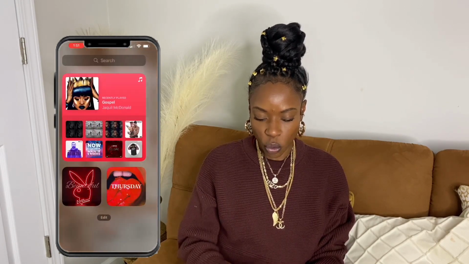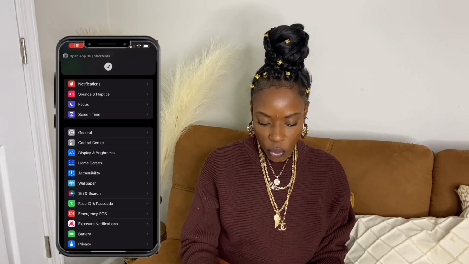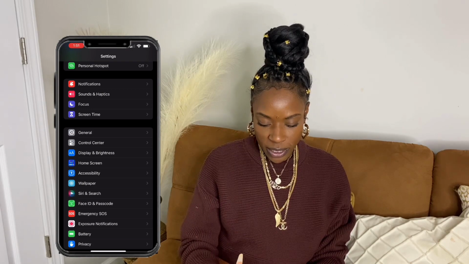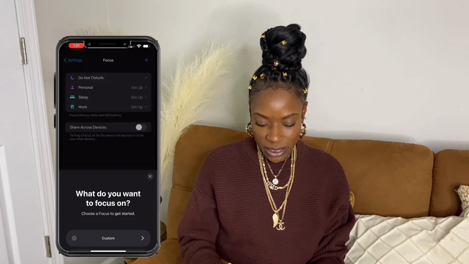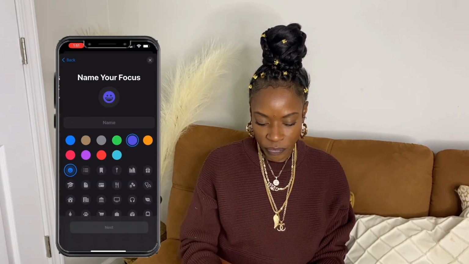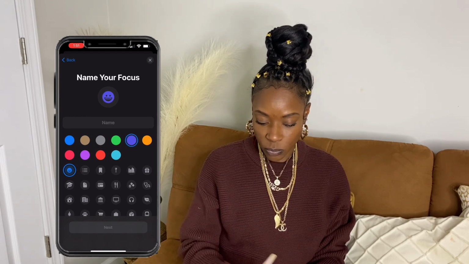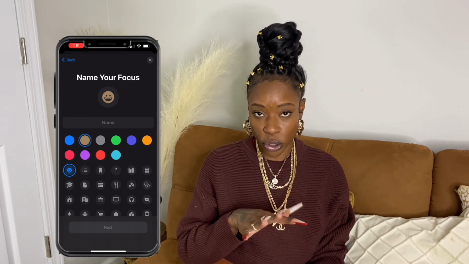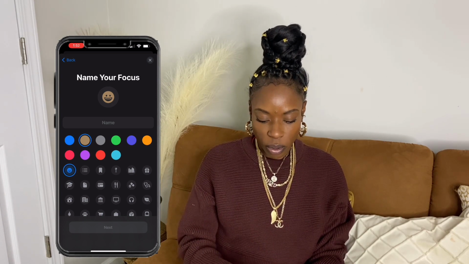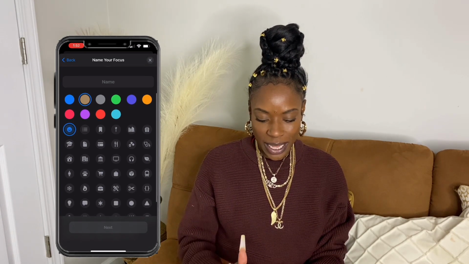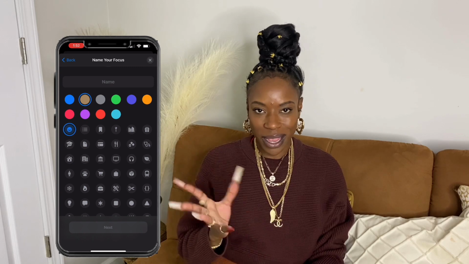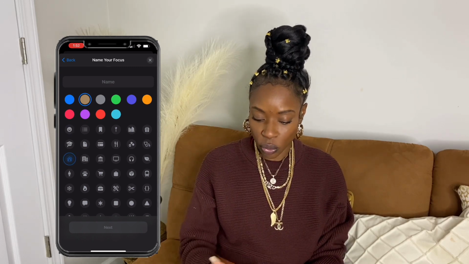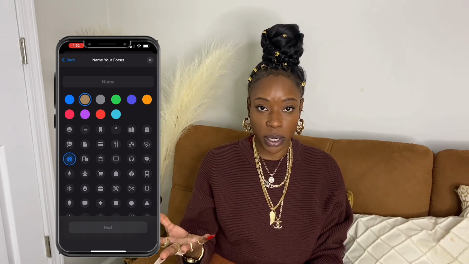So we're going to click on these. Now I have 4 pages open. I have that, 2, 3, 4. Now we are going to go into settings, go into focus, we're going to go to the plus button, click on custom, click the color theme that you want. As we know, I'm going for brown, or I'm going for a more neutral tone. So I'm going to click on brown. I'm going to choose the icon symbol that you want. I'm going to choose home, because this will be basically for when I'm at home.